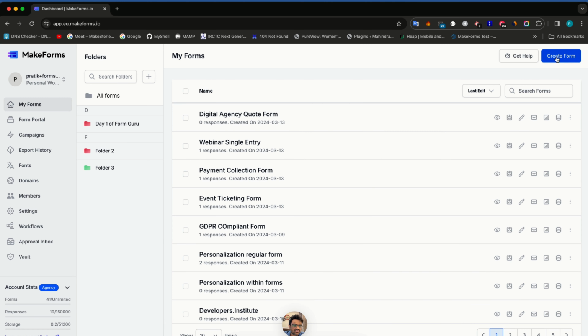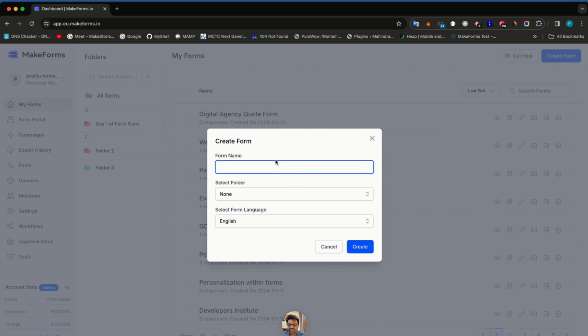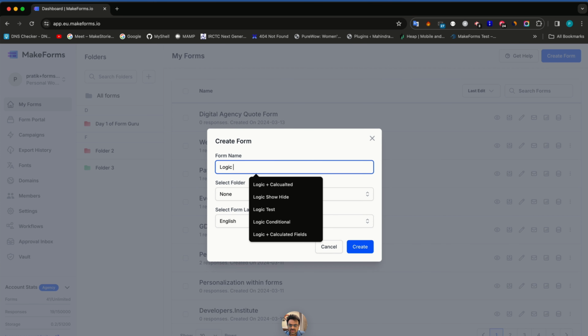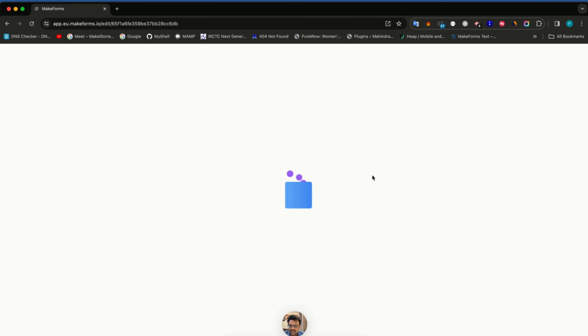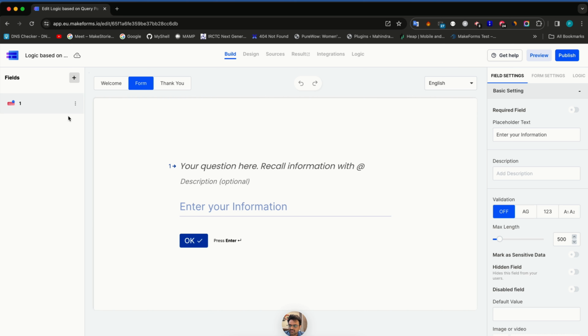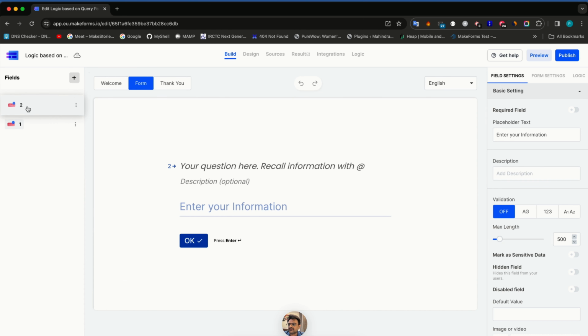So what I will do is create a form, select one at a time format, click on start from scratch, and let's say logic based on query parameters. So we are now logged in. What I will do is first add an input field, and we will name this, let's say, traffic source.